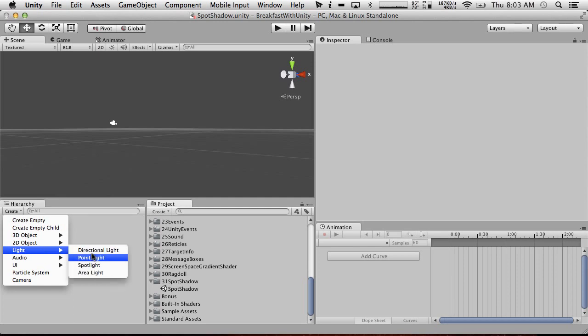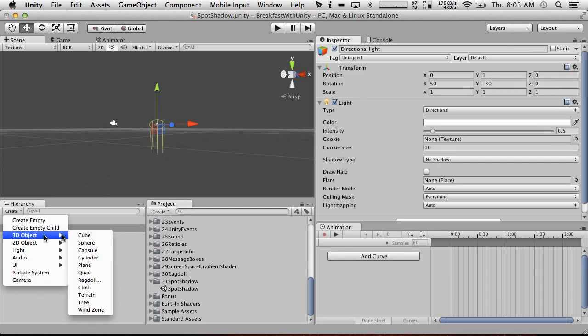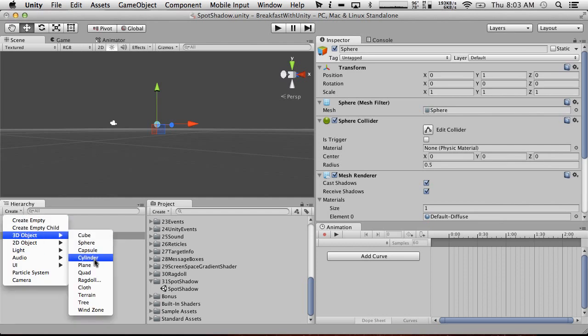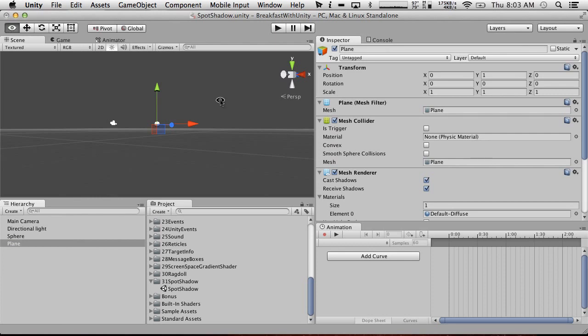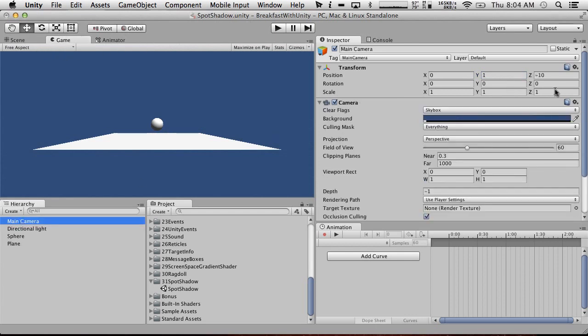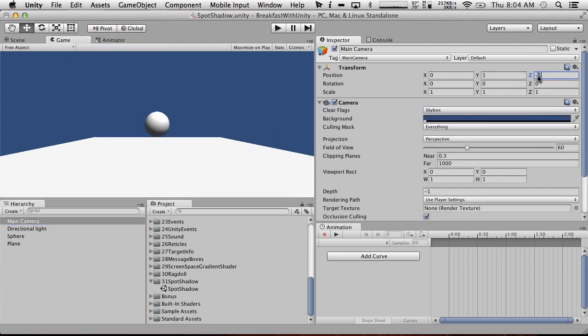So let's first create a directional light in the scene. Let's create a sphere because it'll look the best with the spot shadow. And let's create a plane. And the plane we will put at 0. If we go to the game right now, we have a test case here. I'm going to go ahead and bring the camera in a bit. Let's do 5. Sure, that'll work.